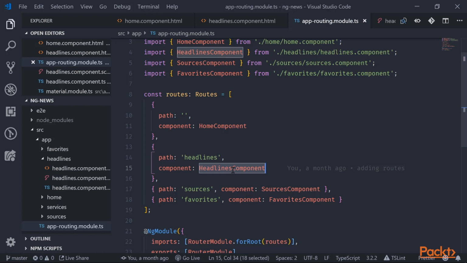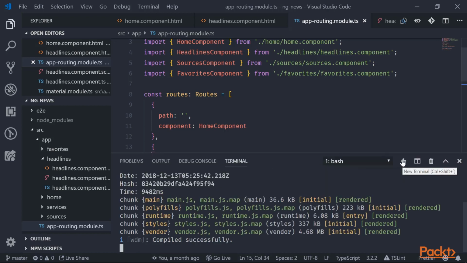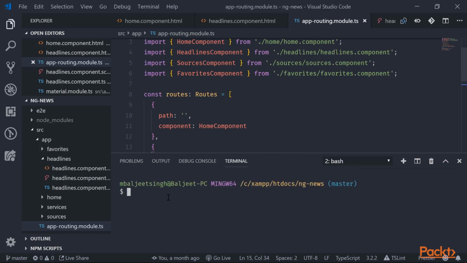So we can start by opening our integrated terminal here, and let's click new terminal. And first we have to create a new module for the headlines. So we can do ng generate module, and then I want to generate a module called headlines inside of the headlines folder, and let's run it first with dry run.